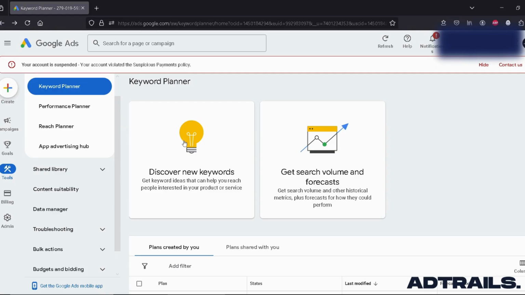You just enter a keyword, product, or competitor's website. You even have that option, and it generates related keywords, search volumes, competition levels, and CPC data, which is crucial. This is ideal for building a new campaign or exploring new keyword opportunities. We have two options: discover new keywords, which I already explained, and the second option, get search volume and forecast.